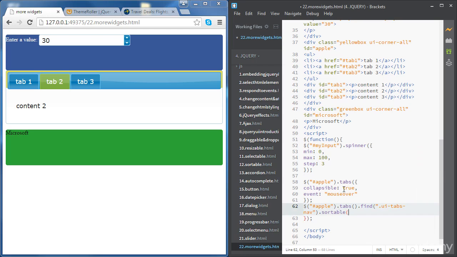And also we can specify inside the sortable method the axis. The axis they're going to be sorted through, and in our case it's X. So if we try this, let's make sure that we haven't got anything wrong. We need a semicolon there. So if we do that, now we can change the positions of our tabs.